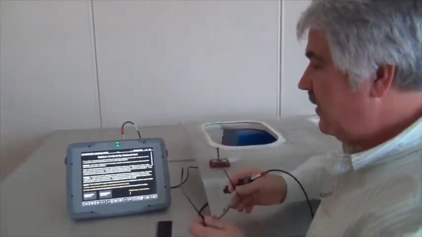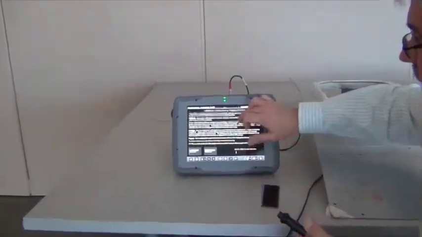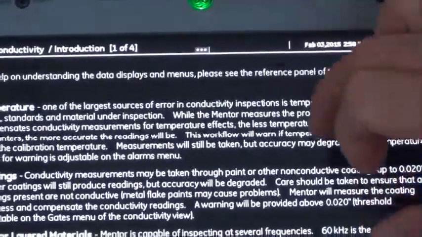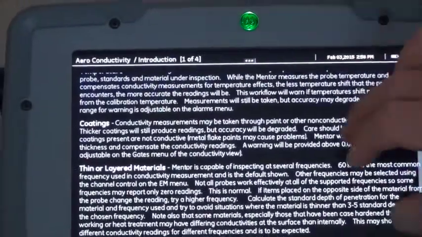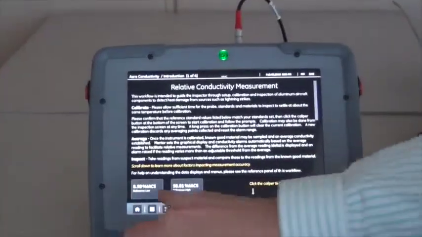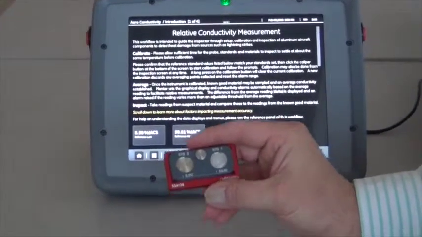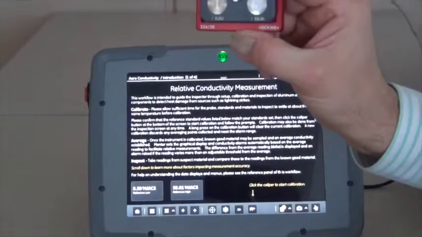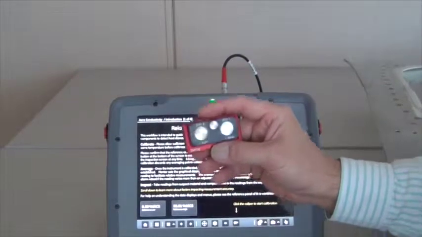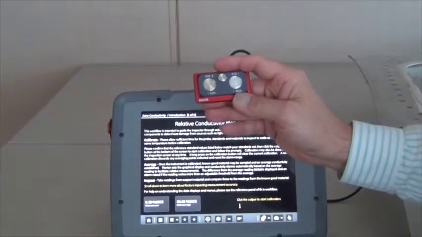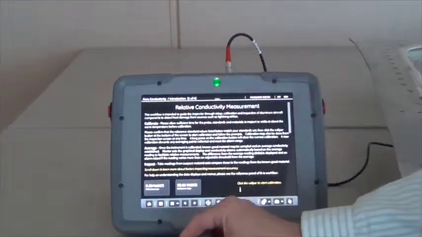Step one, when you start the conductivity workflow, you'll see some information about the steps of a conductivity test, and you'll have an opportunity to read up on some of the things that can impact the accuracy. And the first thing you see is the calibration standards values. So you'll have a set of calibration standards similar to this. You'll have a high and a low value standard. In our case, the standards are clearly marked at 58.81 and 8.5% IACS.